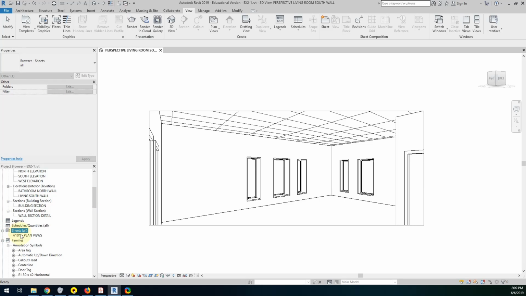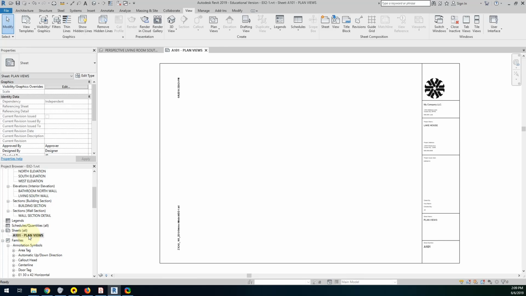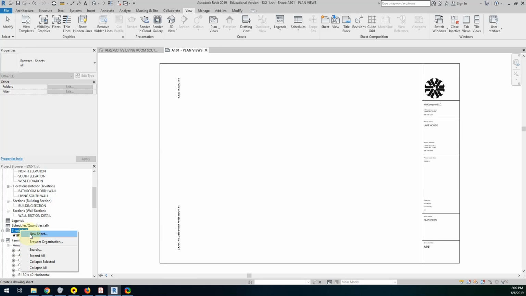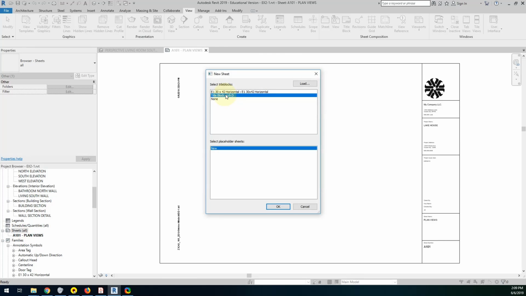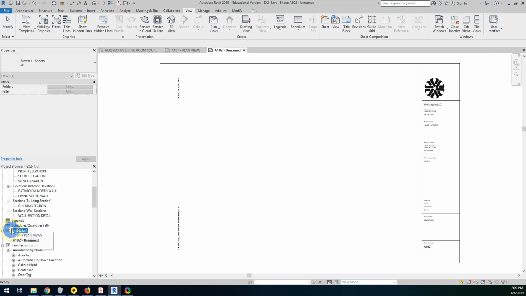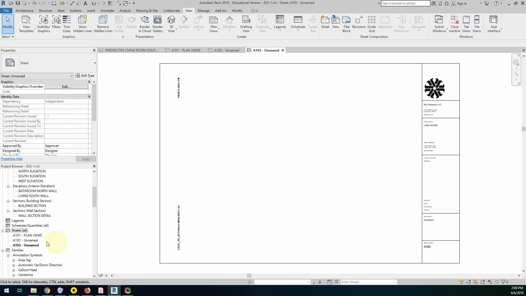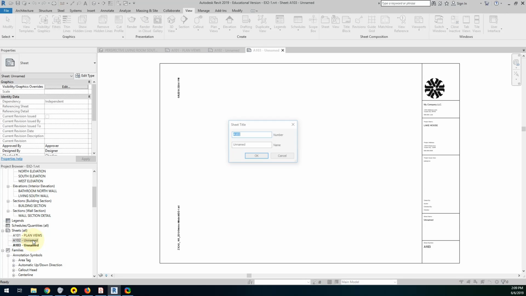Now I'm going to go back to my plan view sheet. And let's insert the next 3 sheets. So I'll go to New. Your title block should already be loaded. So we select that. Title block. Add another A102. Do New sheet again. 103.